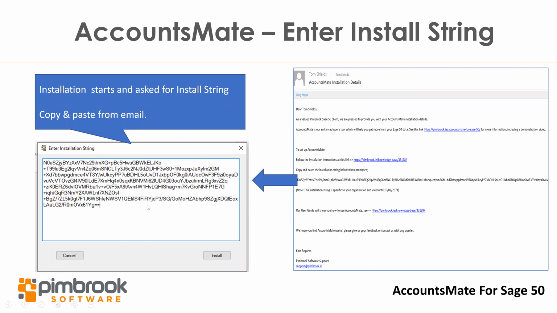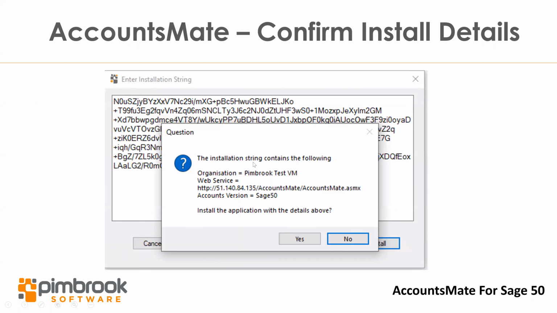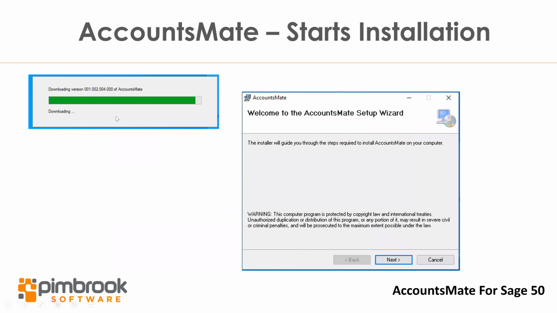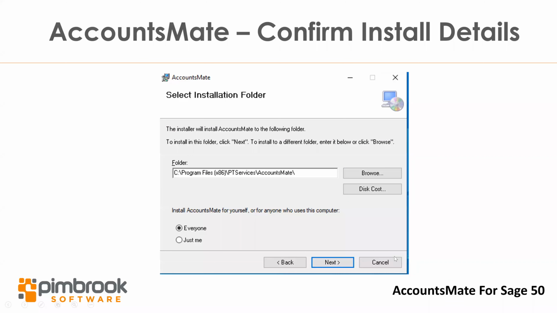It'll prompt you first off for your installation string. That's in the email that we've sent out. You can copy and paste it straight in. Click on install. It'll confirm the details, so the organization should be your company name, and it should be for Sage 50. Click that's correct. It'll download and start the installation for you. It shouldn't take more than a minute, the whole process. Click next.